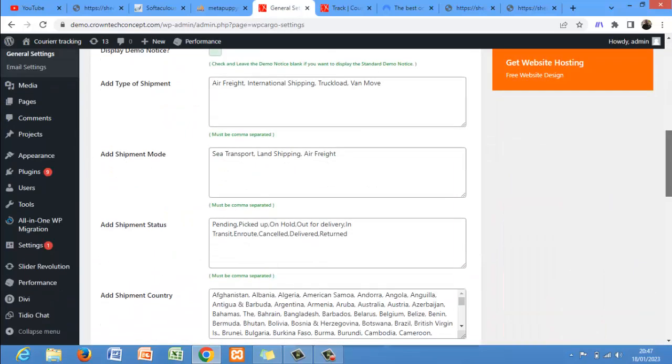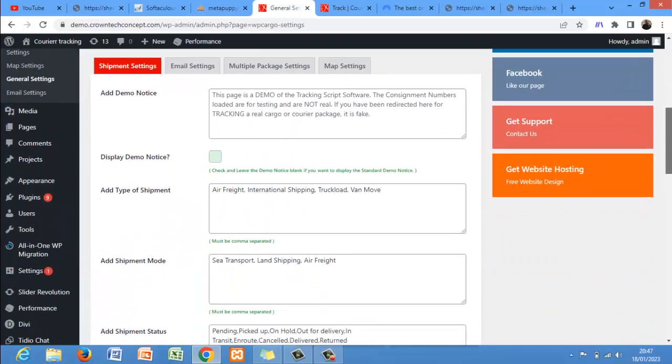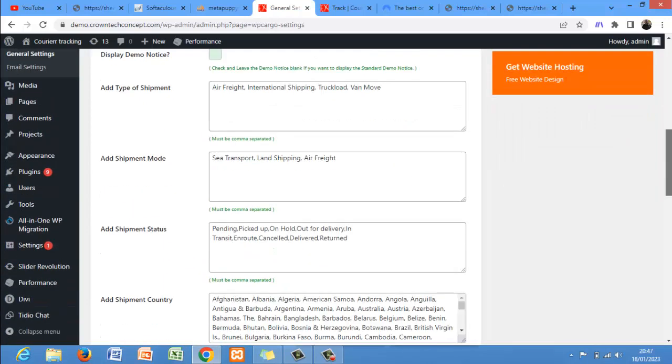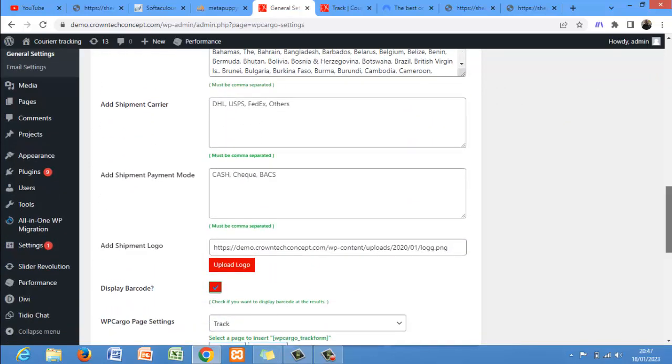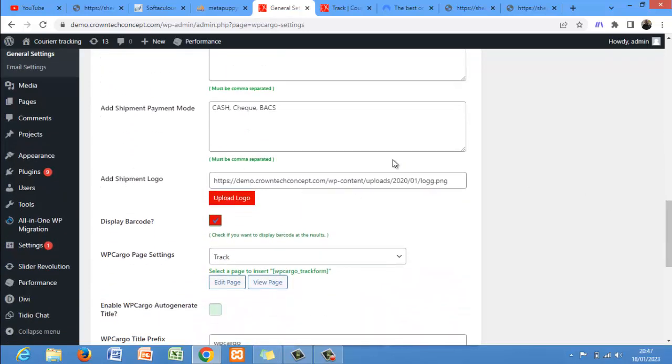So once you click on general setting, we have all this. You can ignore this and you can add to it if you want. Now can you see this shipment logo? How do you get this logo?